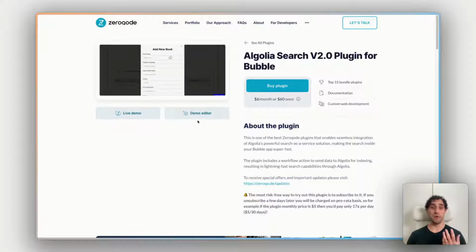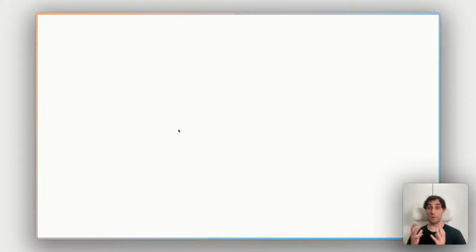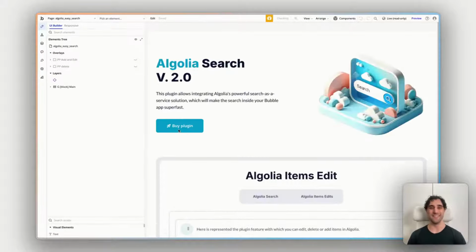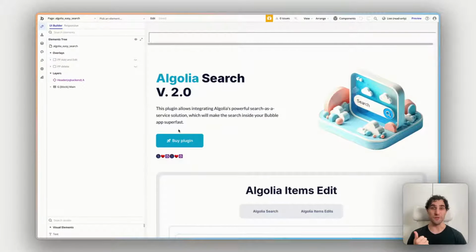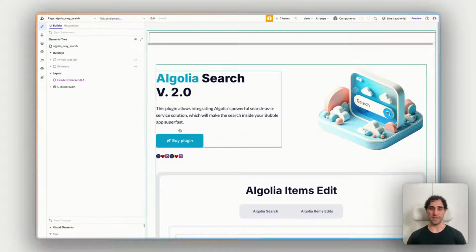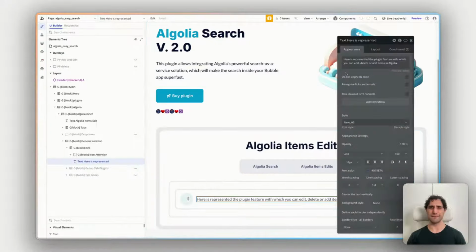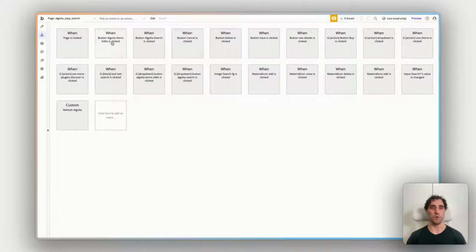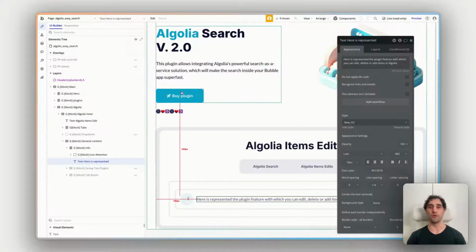Next to that, you'll see the demo editor button. This opens up the same app that we were just looking at, but from the Bubble point of view, from inside the app. So you can look at the workflows, look at the integrations, look at how it's all set up and works together, and just pull it apart and see behind the curtain of how this plugin is set up, what workflows are set up and how it's all configured.